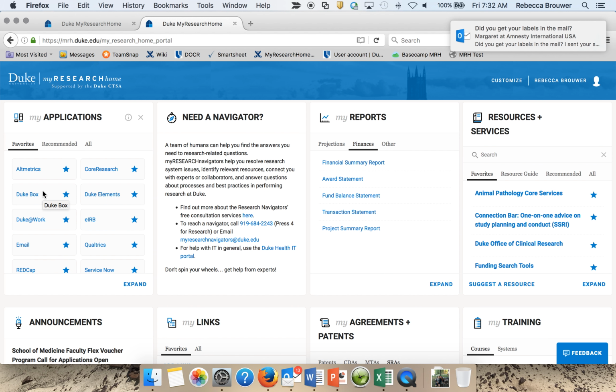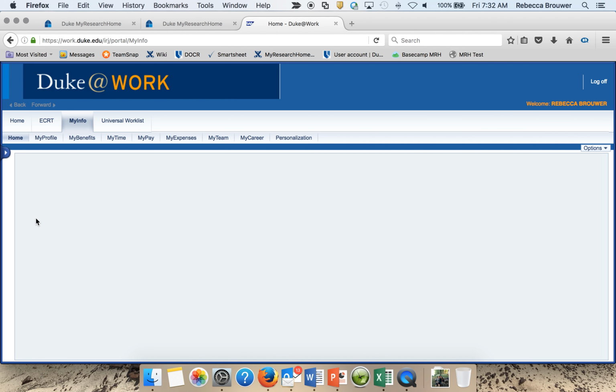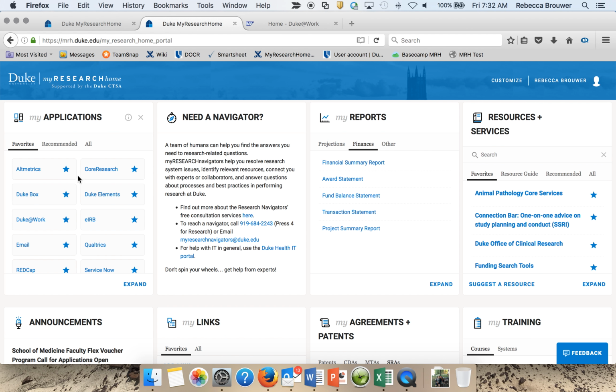I had mentioned earlier there's a benefit to multi-factor authentication. So this is one widget where that is helpful, as your MFA is passed on to other sites that require it. So for example, if I click on one of my favorites, Duke at Work, I'm immediately in my Duke at Work dashboard without having to log in again. Not all systems are on the same authentication, but as part of this project, we're working towards encouraging that.